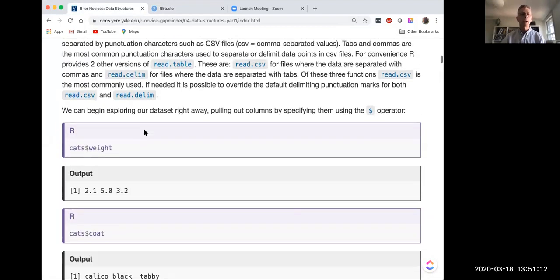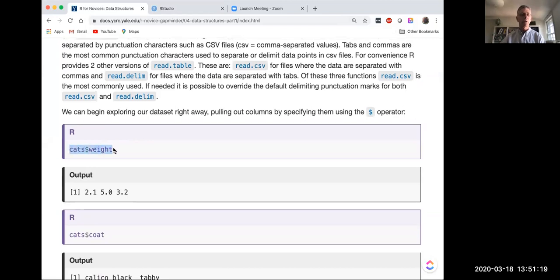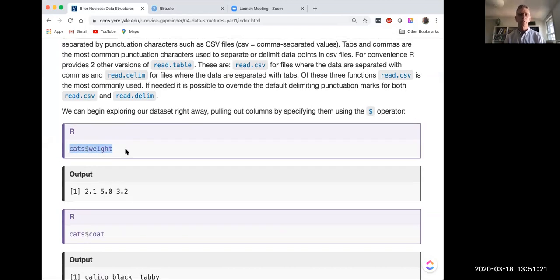So let's start looking at this cat's data structure, this data frame. And one of the first things you can do with it is pull out a column. We will see as I go on with this section that there are a lot of ways to extract data out of a data frame. So let's just step back for a minute. A data frame is just a table. It's a table with rows and columns. The columns typically have column names. Each row has a value for each of the columns. So it's just a classic data table.